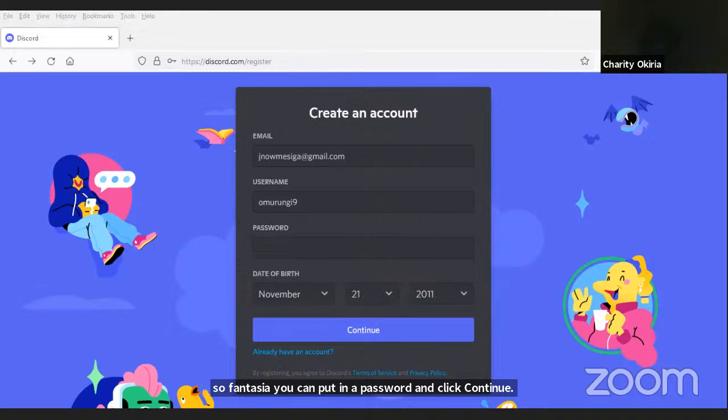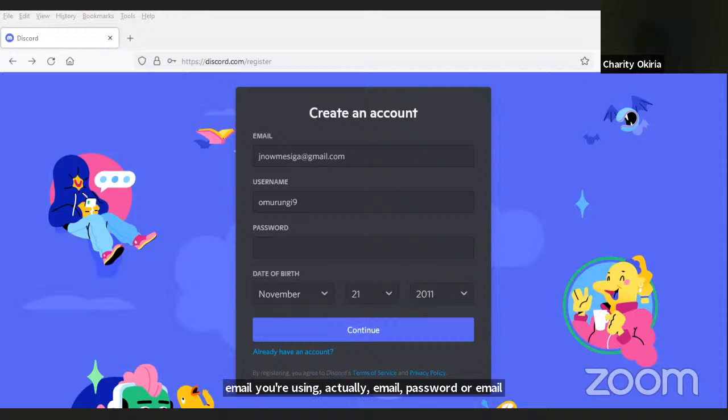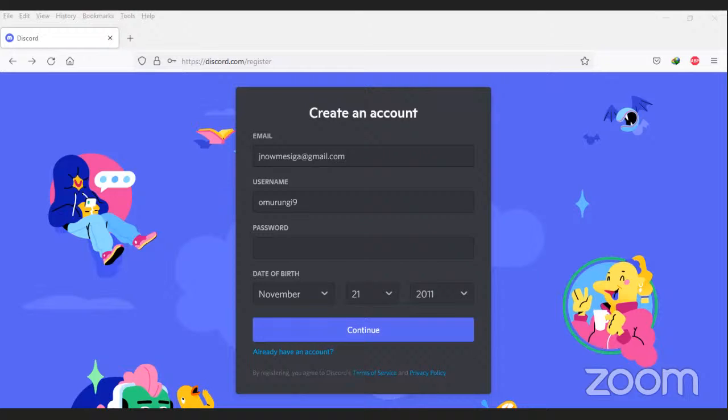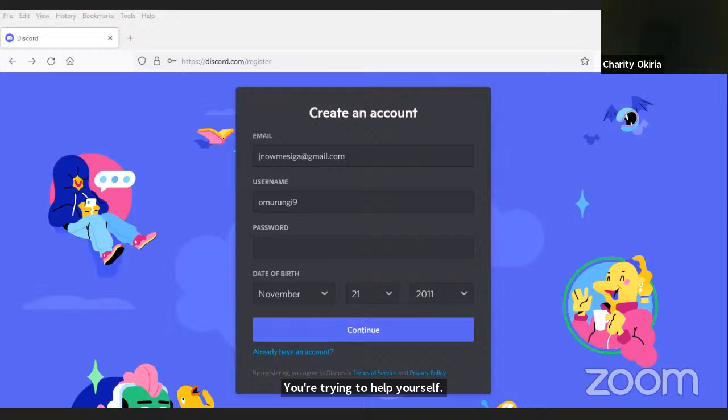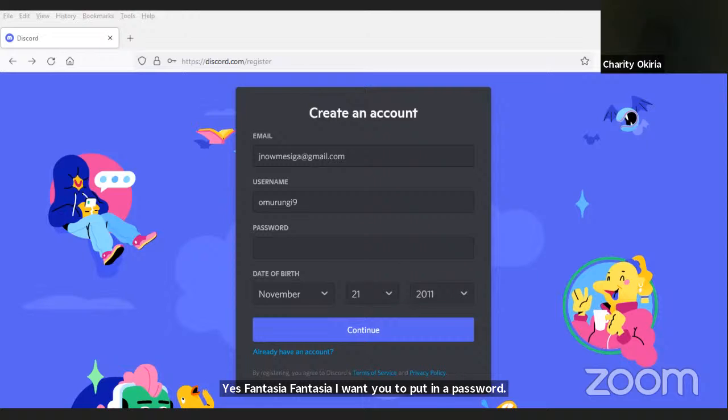So like I said, please make sure you write down the email you're using. Actually, email, username and password. Make sure you write them down somewhere because you really need them, because when you forget them, I will not help you. You'll try to help yourself. Yes, Fantasia, I want you to put in a password, but make sure you have a book and a pen near you.